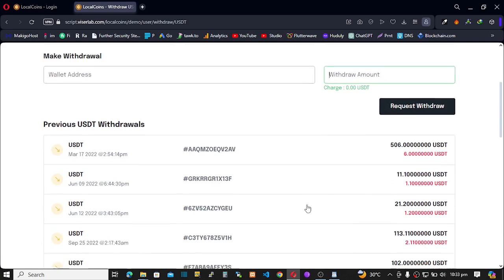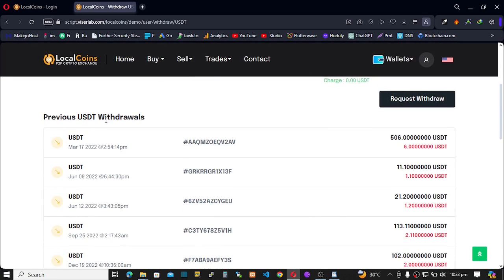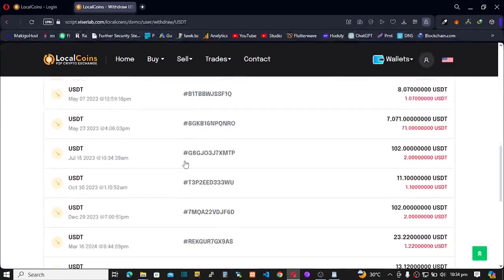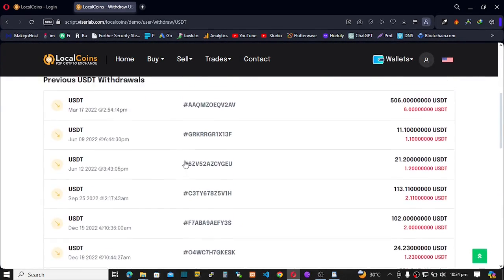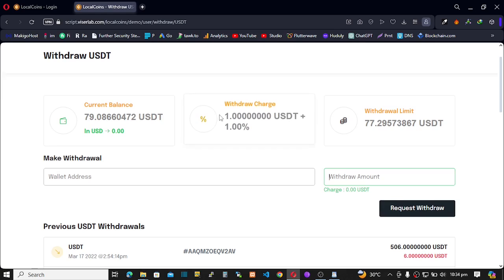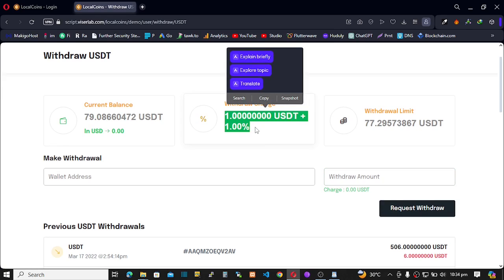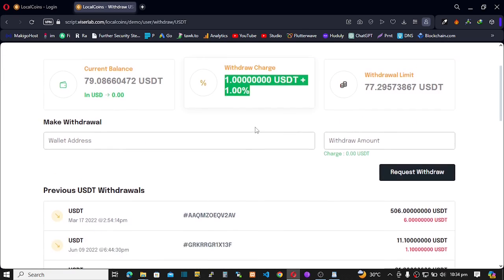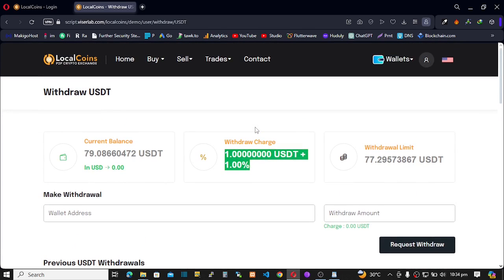Beneath, they can see their previous USDT withdrawals like this. And you, the website owner, are going to be charging them for these withdrawals and for running trades on your site. Don't worry, I'll also be showing you other ways you can earn money through this platform.